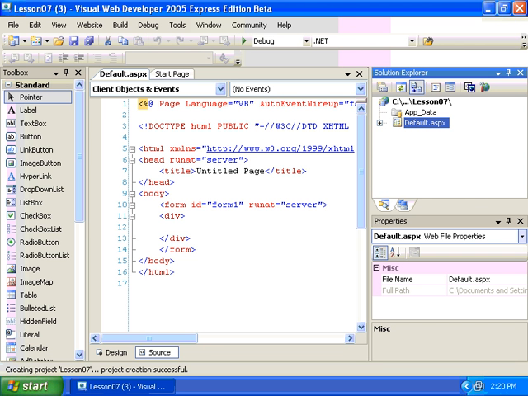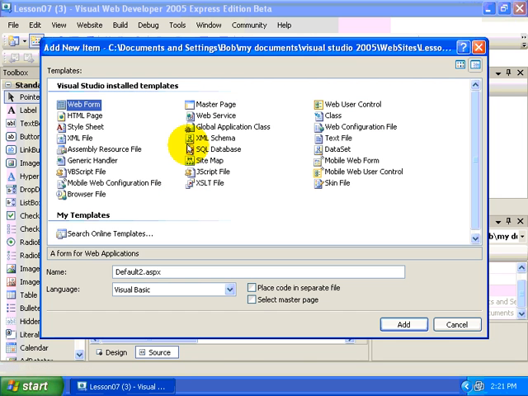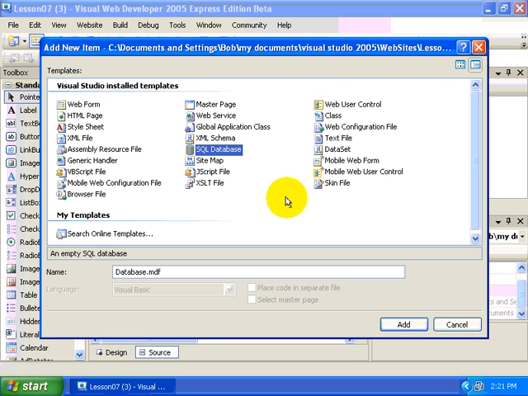I've already taken the liberty of creating a new project, or new website, called Lesson 07. I've done nothing to it up to this point. The first thing that I want to do is select the project in the Solution Explorer, then click Add Item, and I'm going to select SQL Database.